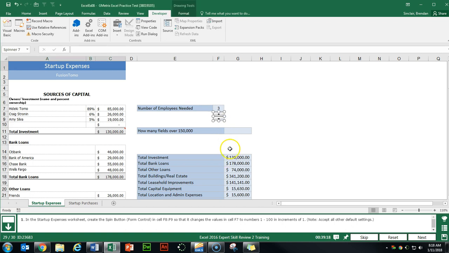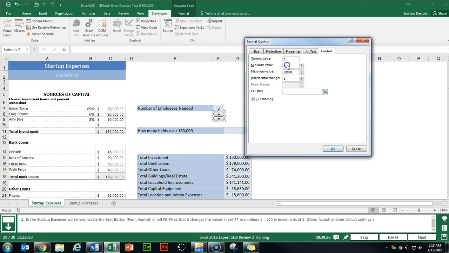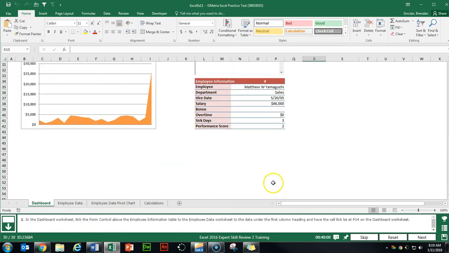Now it wants us to add some things to it. So let's right-click the button. We're going to format the control, and our minimum value, say 1 to 100. The change is going to be by 1, and our cell link is going to be F7, and we'll click OK.